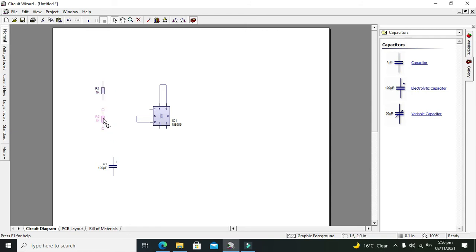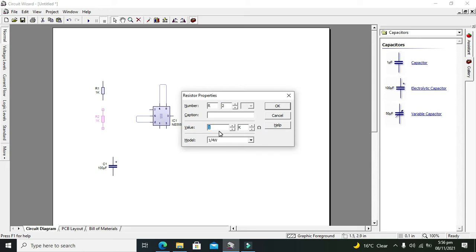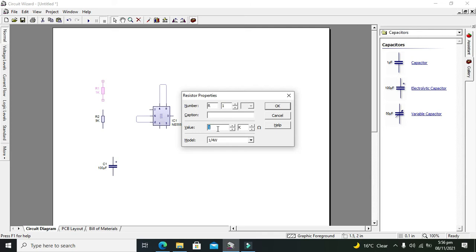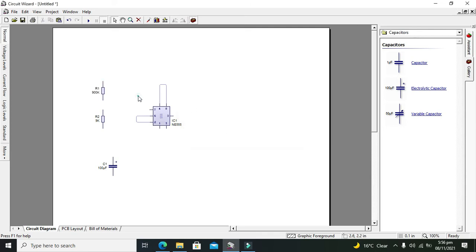Now we have to change one of the resistors to 9K and this 1K resistor to 900 ohms. Now we need to combine them. Okay, now one resistor must be connected with pin number 8 and 4 and its lower end must be with pin number 7. And this 9K resistor needs to be connected with pin number 6 and 2.